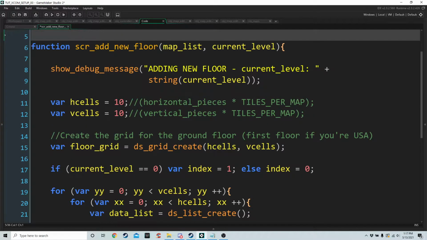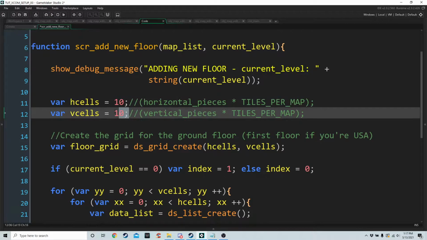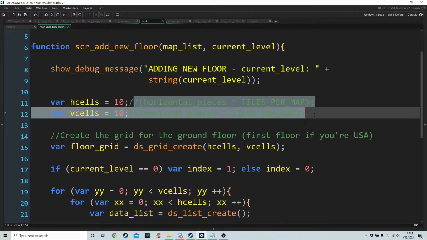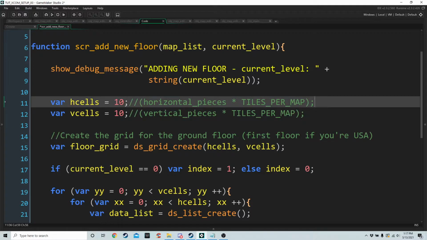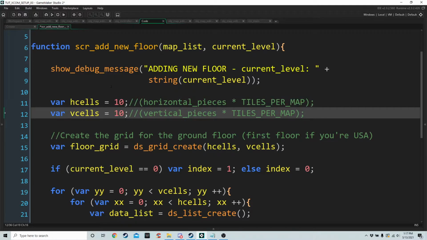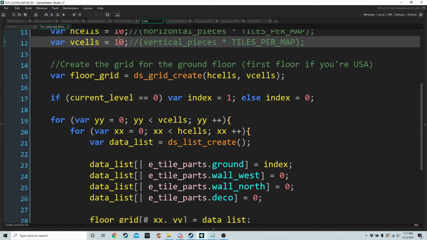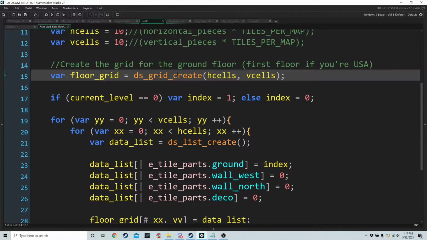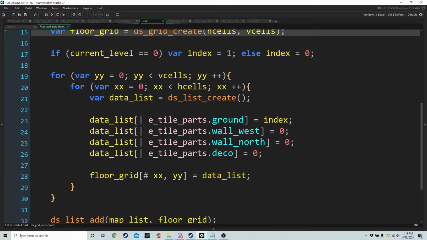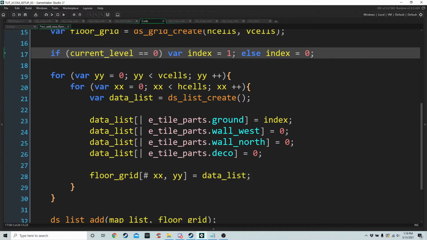Then we're setting H cells and V cells to 10 for now. In the future we're going to use this code, which is why I didn't delete it, but for now we're just going to set it to 10. We're going to try and keep things as similar as possible to what we had before. We're then going to create a grid called floor grid, give it the width and height of the H cells and V cells. And then if we're at the very bottom level, we want to set index to 1, otherwise index is 0. What's index going to be used for?